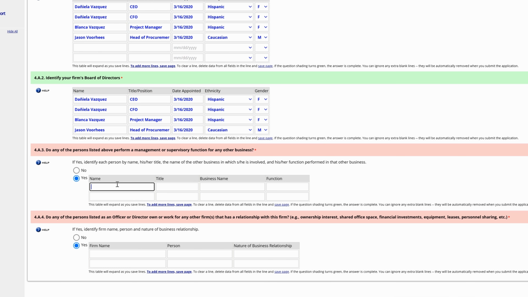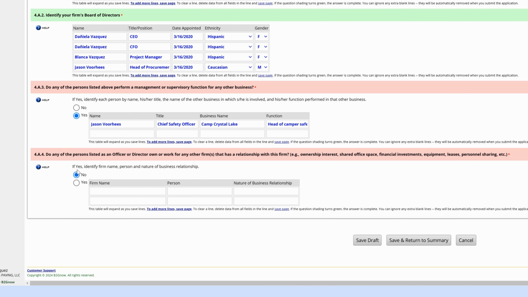4. For question 3, if your company does have other officers or a board of directors that you entered information for above, you will enter their names again, as well as their titles and functions if they perform a management or supervisory function at another business. For question 4, if any of the officers or directors you listed above work for or own another firm that has a relationship with your own, enter their name again, as well as the firm name and the nature of the business relationship. This could be anything from ownership interest to shared office space, equipment, personnel, and more.